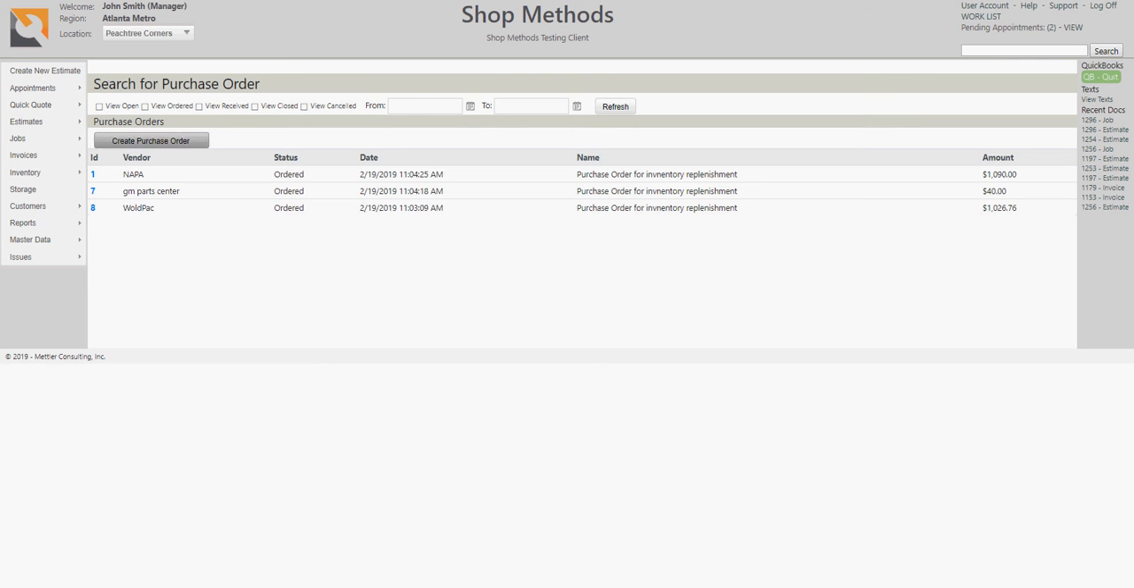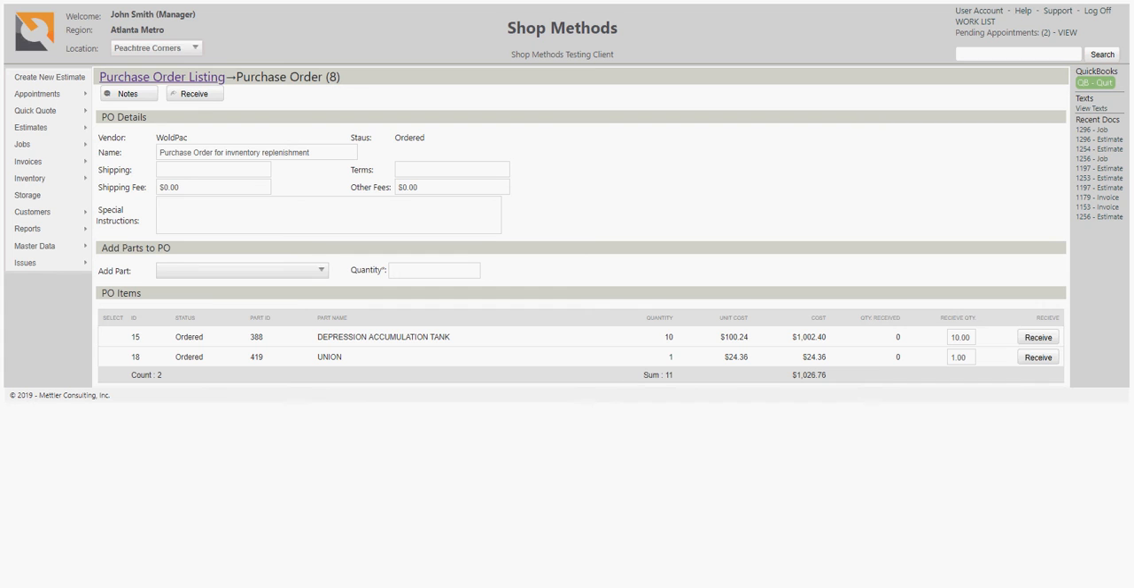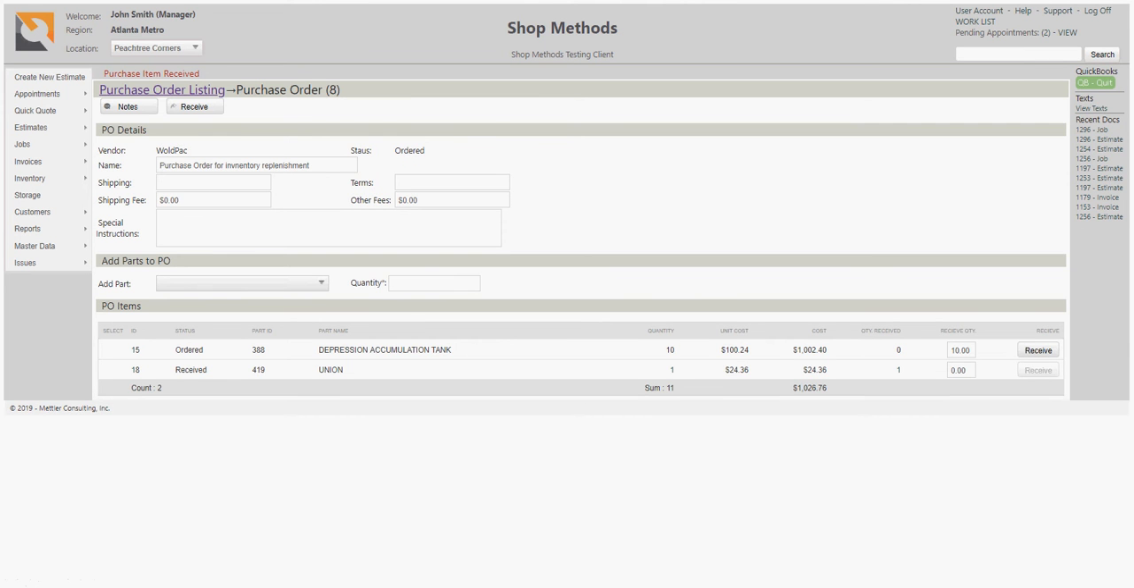You can go up in here and see other ones. But if we go to this World Pack one, okay, so we got the accumulation tanks. We can say, or we got the Union. Let's say we got the Union. That's been received. So we got that. But let's say we only got 5 of these. Okay, so we received 5. There's still 5 outstanding.